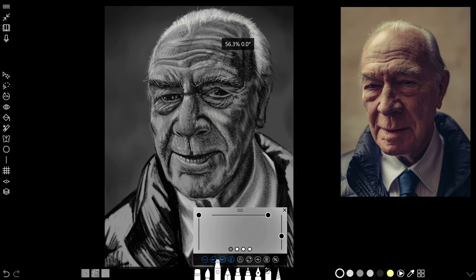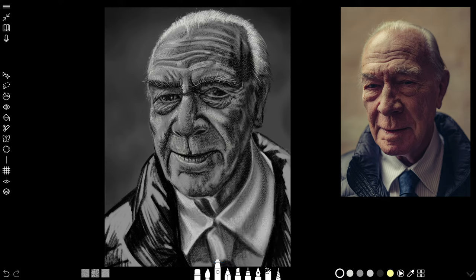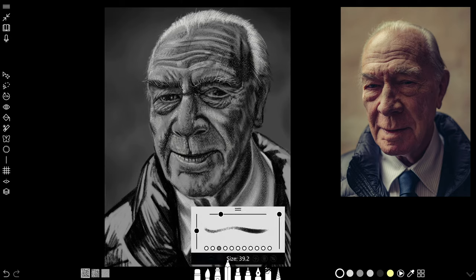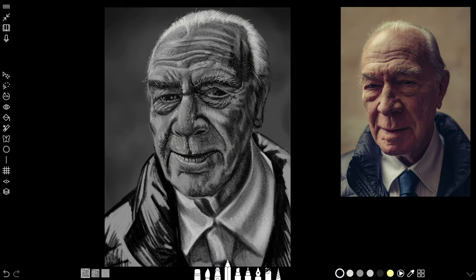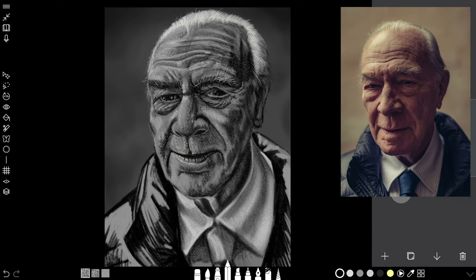All right, how do we feel about that background? Love it? Hate it? Hate it worse than most? Switch back over to my drawing layer real quick. Want to work on this coat just a little bit more.